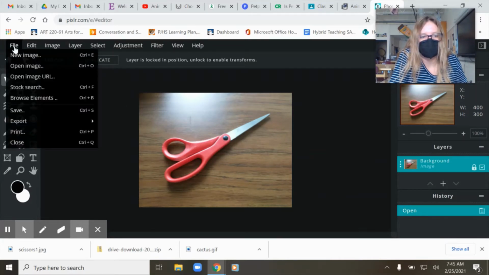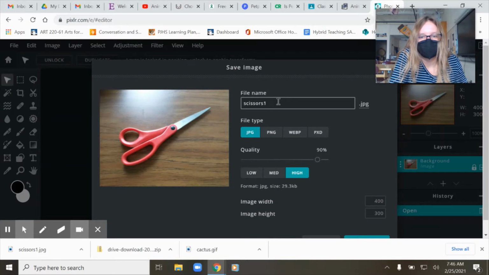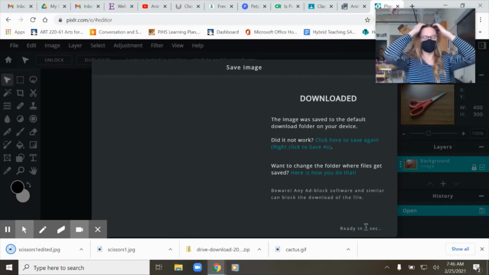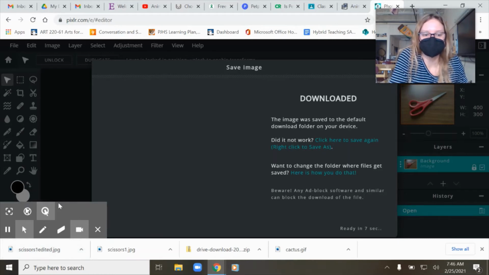If I want to get it ready for export, let's go ahead and save it as scissors1 edited. And I'm going to keep it as a JPEG. That's fine with me. It's still got the same image width and height. Click download. Notice I decided to do scissors1 edited so that I know that I've resized it. Now what I want you to do is go ahead and do that for all of your images that you took for this.